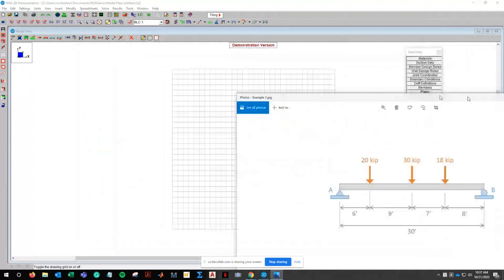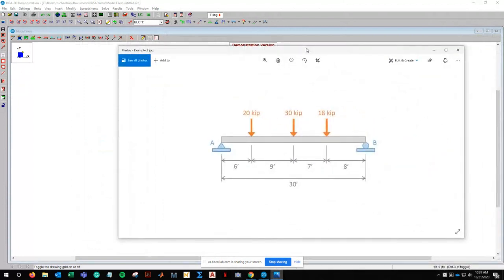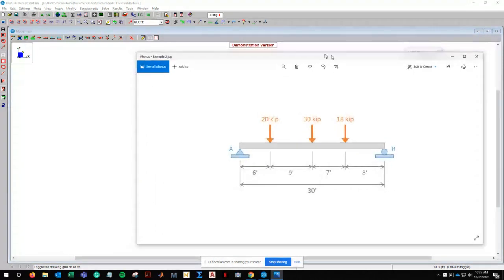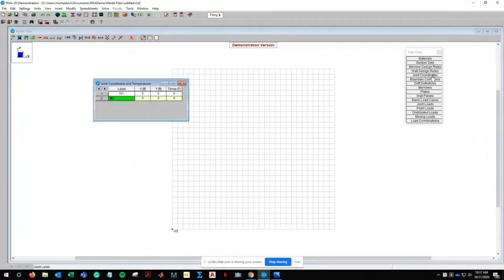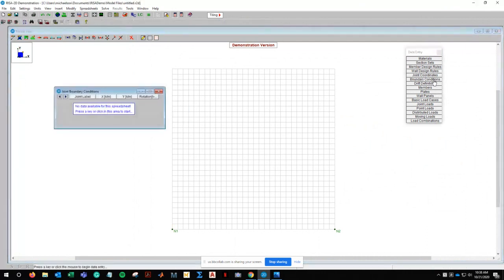So let's build this together. Okay, so if you've got this written down, this is our first reactions problem. I'm going to just pull this off the screen and just build it right here. Our joint coordinates, we have two joints, and I'm just going to leave it N1 and N2, 0 and 30. Now, our boundary conditions.